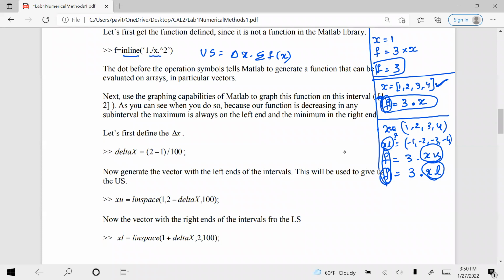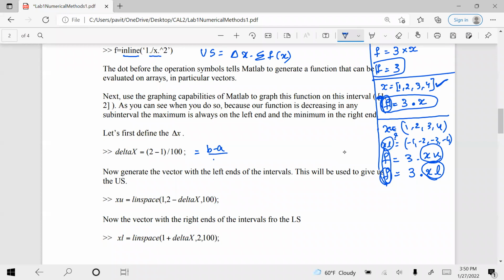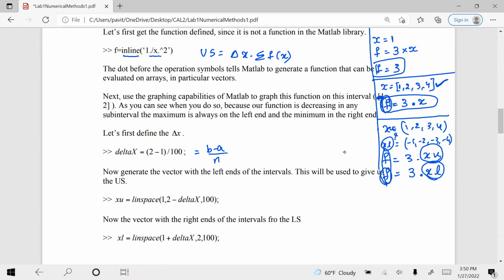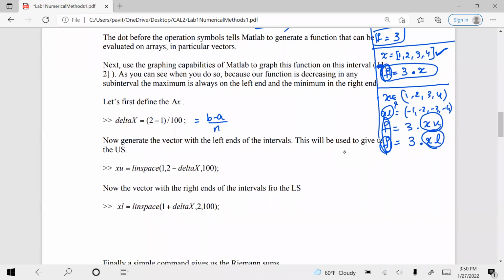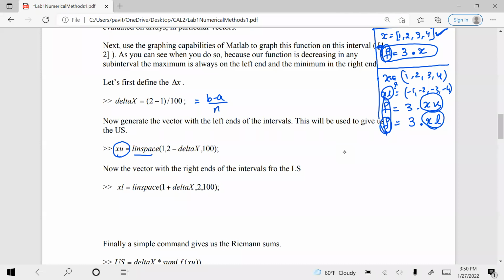Now I need to find delta x. So you have the formula of delta x as b minus a divided by n. That's what they have done here. Fine. Now this is how you will find xu. Now we are using linspace because that's the MATLAB built-in function.